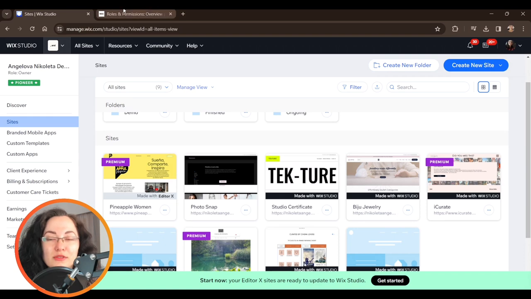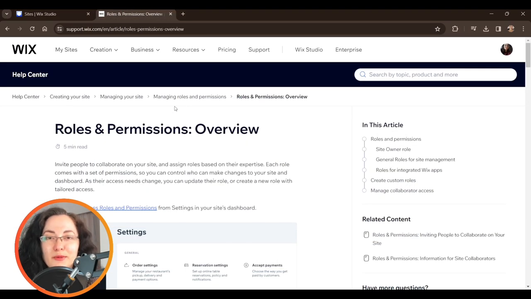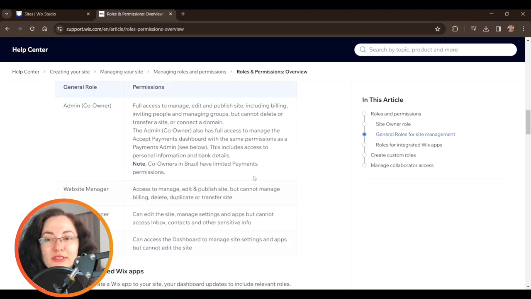Let's check the roles. Here, this article is probably one of the most used ones that I have sent to my clients, with the roles and permissions. Here, the roles and permissions are ordered in hierarchy, and this means the top one has the most rights and further down the rights narrow. We have the admin or the owner, and then we have admin co-owner.